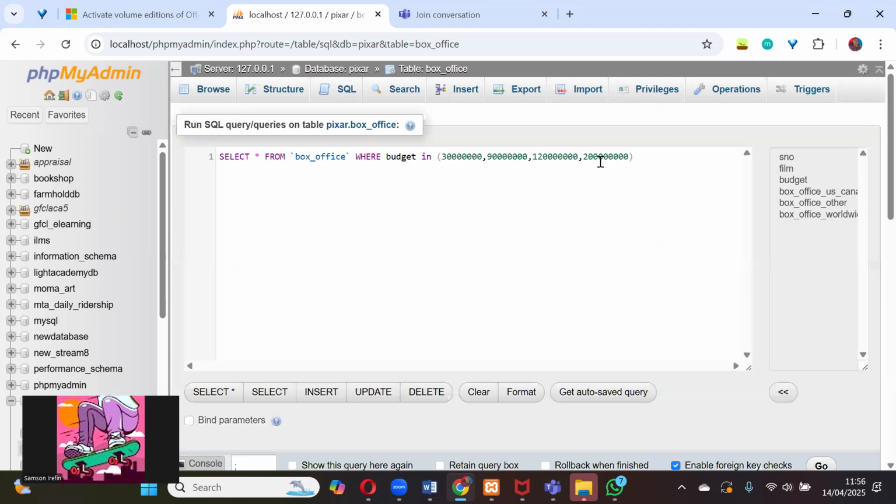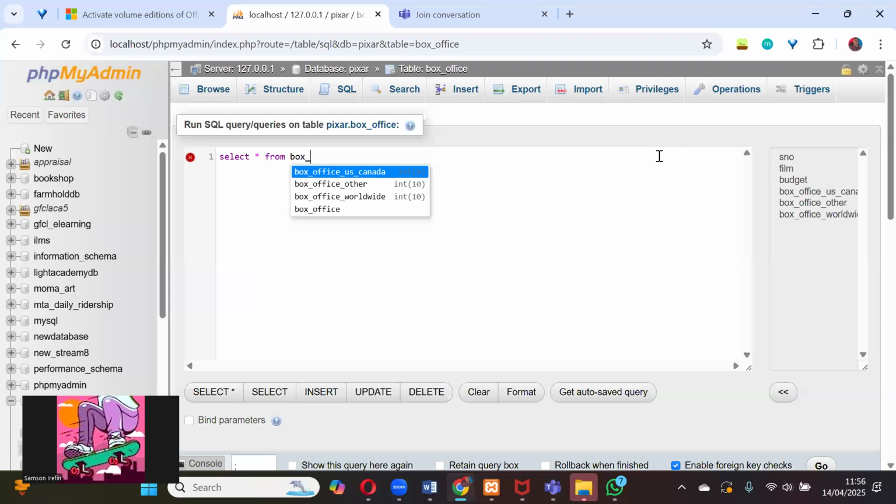So you can say select asterisk from box_office where budget between 30 million and 100 million.